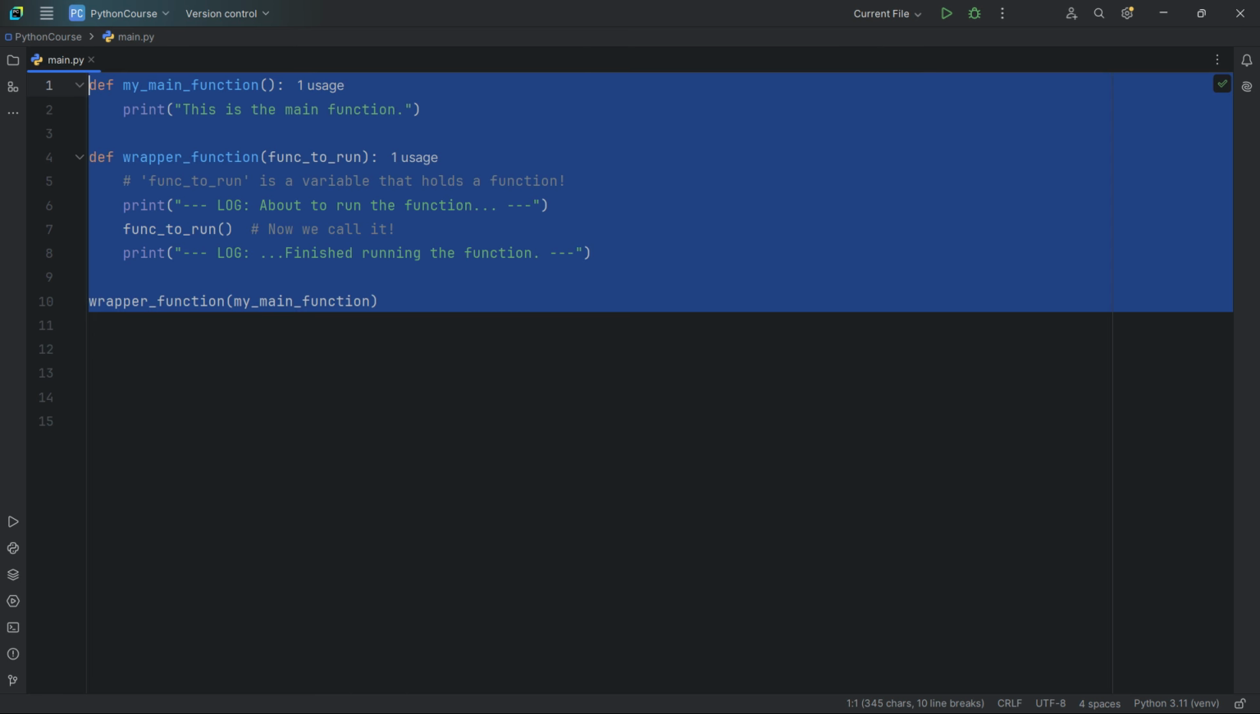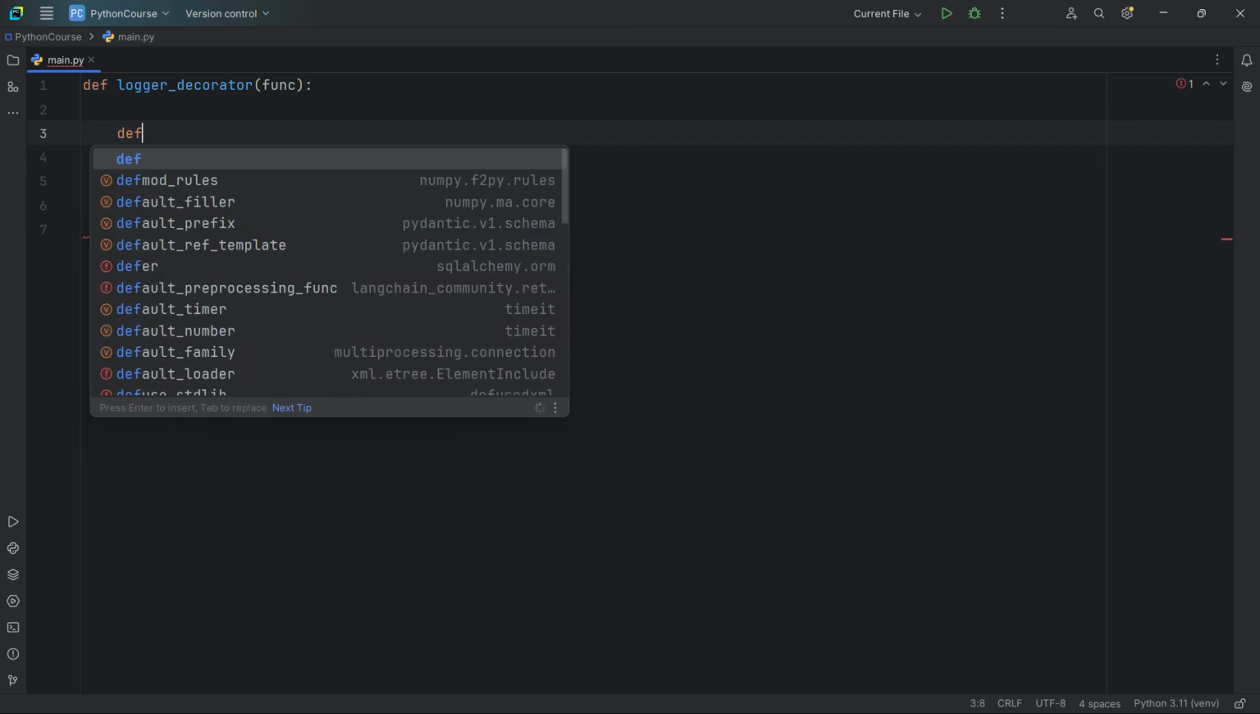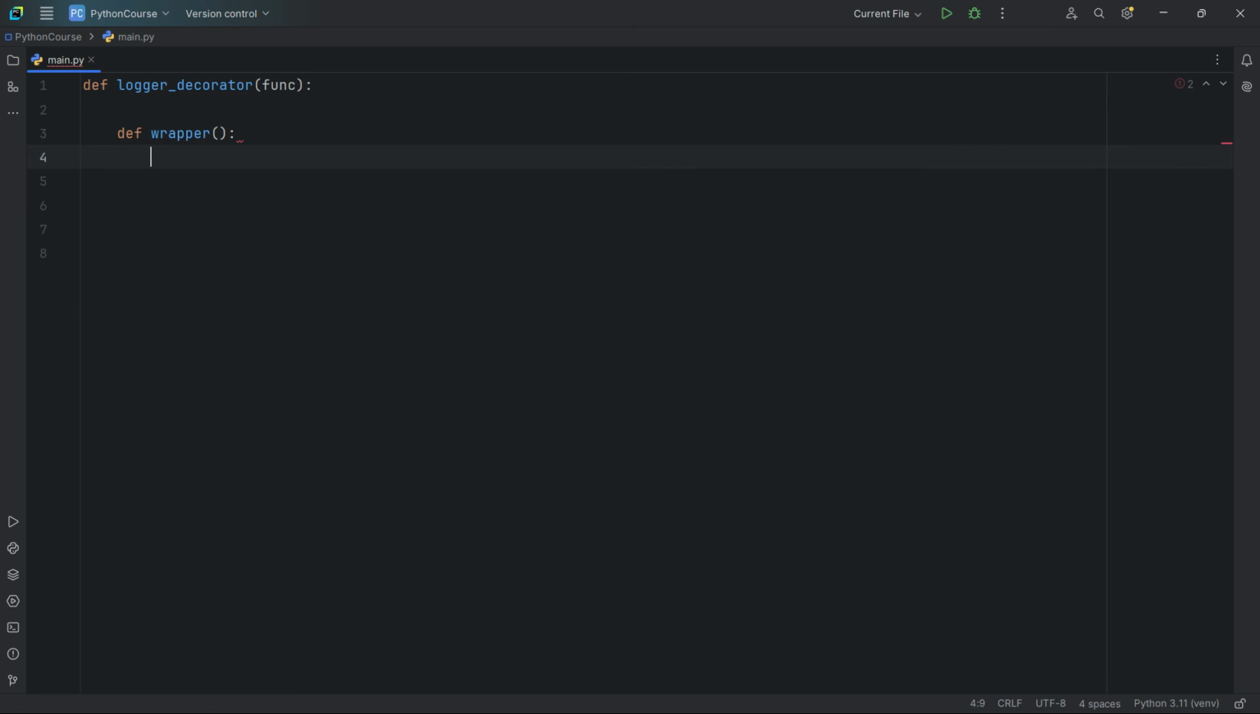Okay, now let's build a proper logging decorator. So we define the decorator function logger_decorator with a parameter func. This is our factory, and it takes the function func we want to wrap. Inside it, we define a new function called wrapper. This wrapper is what will replace our original function. I'll write a comment that this is the new function that will replace our original function.